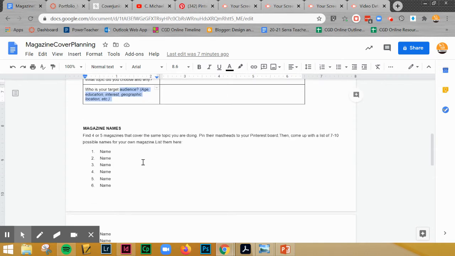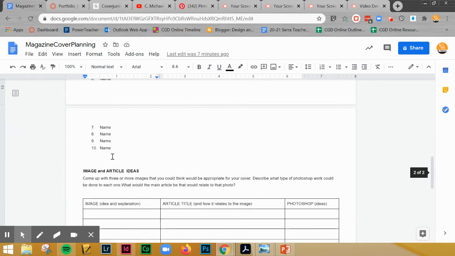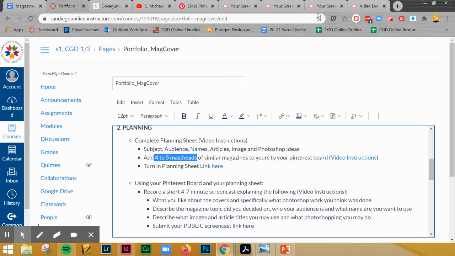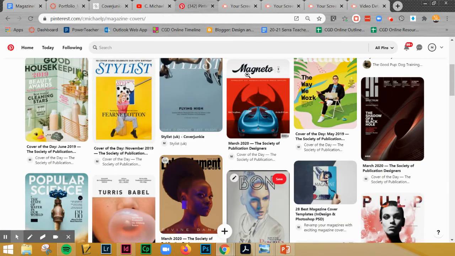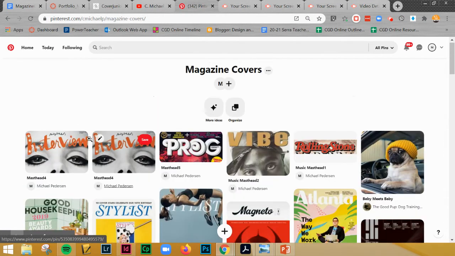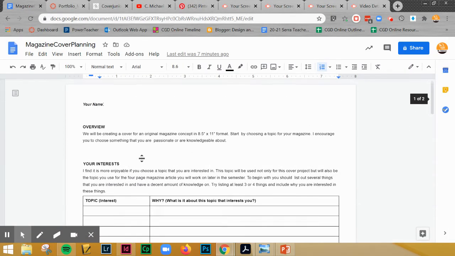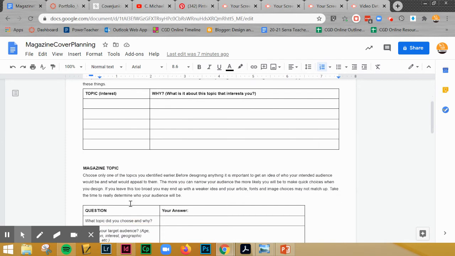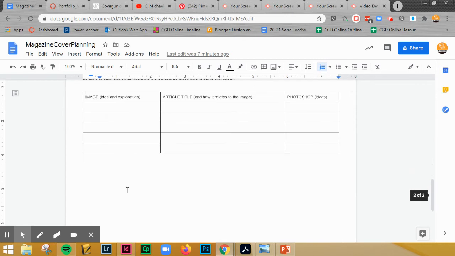You'll explain that. You'll explain your magazine names, which one you think you may want to use. Maybe you've narrowed it down to 2 or 3, and then describe your images. So in your screencast, you're showing off your Pinterest board, explaining the covers, showing us the mastheads, and then using your planning sheet as if this is your presentation and explaining briefly the key things that you have filled out. And that is what you're doing for your screencast.